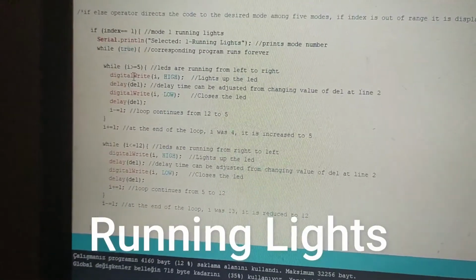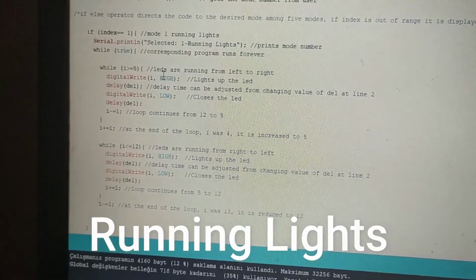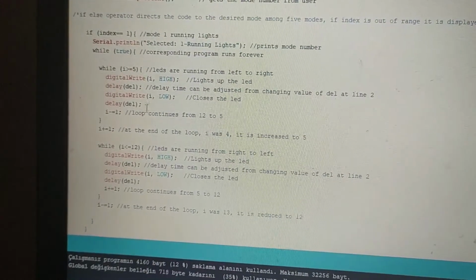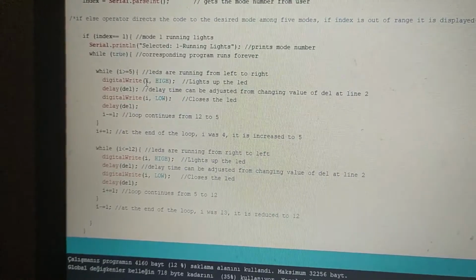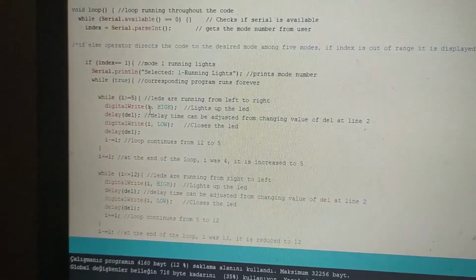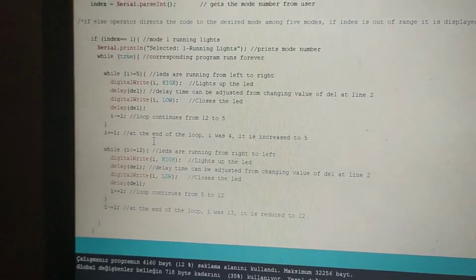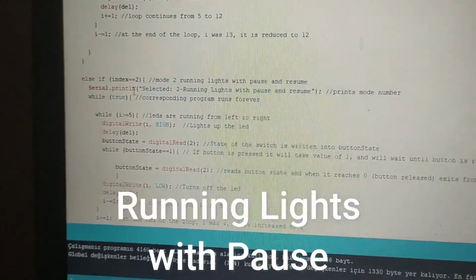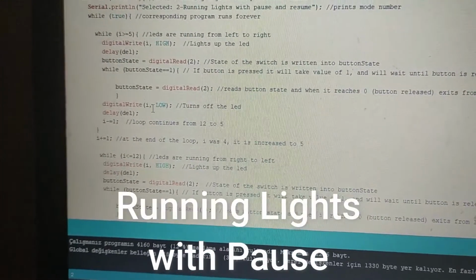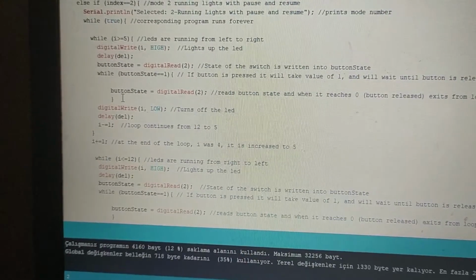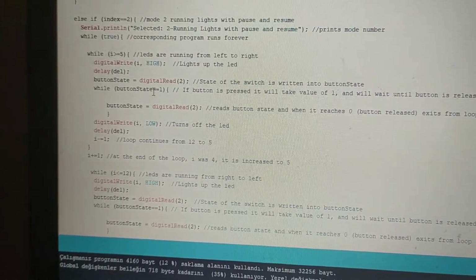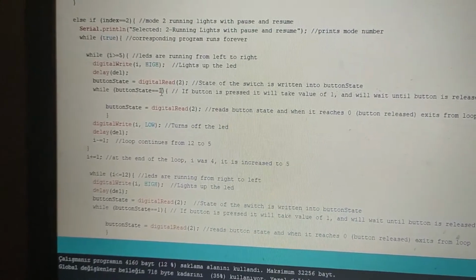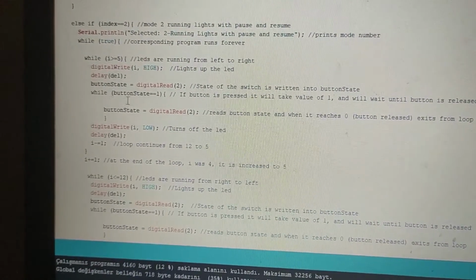Running lights: LEDs run from left to right by doing a loop. Digital write LED pins are increased and then decreased. And this is shown on the LEDs. Mode 2 is very similar to mode 1. The only difference is that the button reads a digital read value. And if the button is pressed, button state becomes 1. And it goes in this while loop.